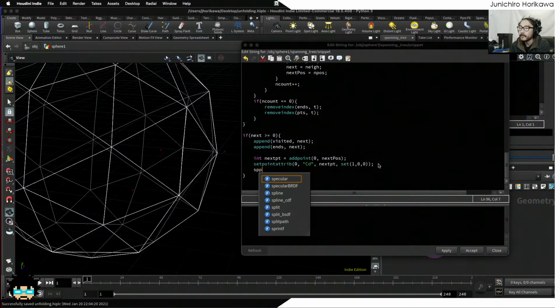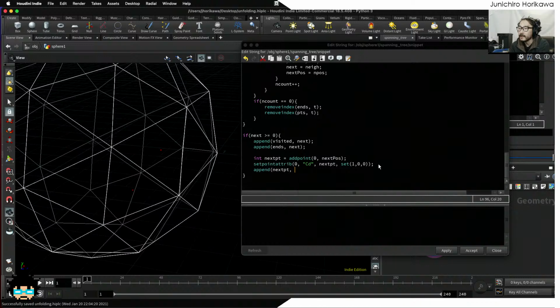Now I am going to append this next pt to the pts. So pts next pt.